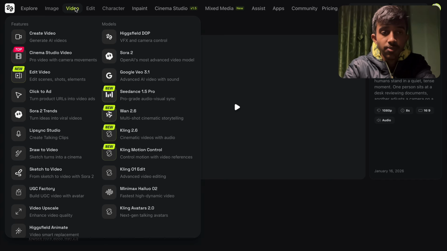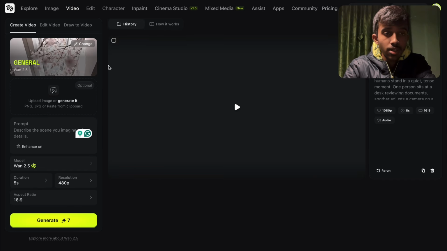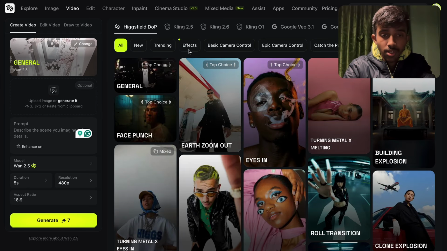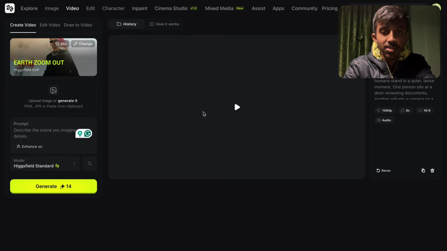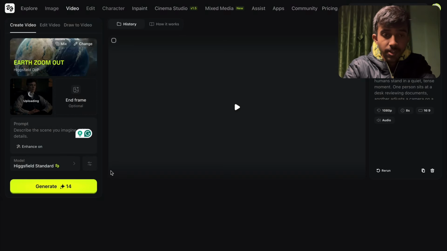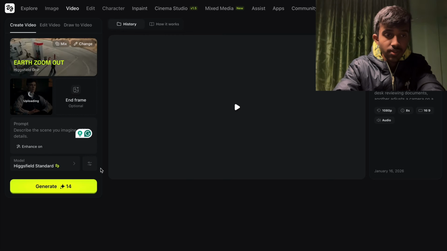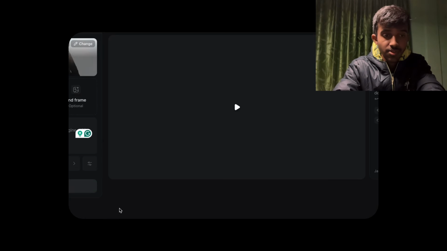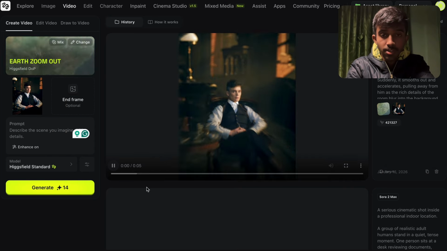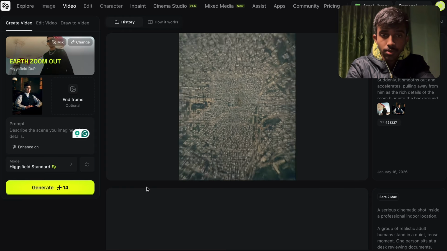Enter Wan 2.5. Okay, so this is the video generation page in the Higgsfield website, and let me change it to the Earth zoom out. As you all know, it's trending right now. And let me select an image. Select this image. This is an image of Thomas Shelby, and let's generate. Okay, so the video is generated, and let's see, and it zooms out.